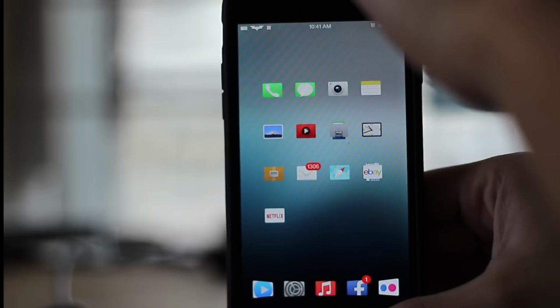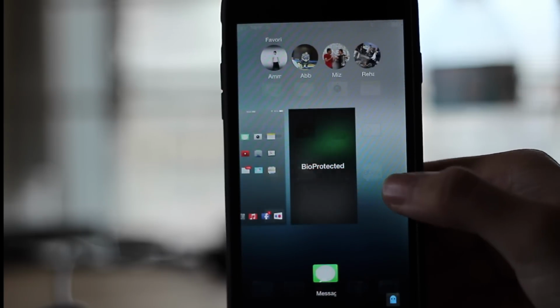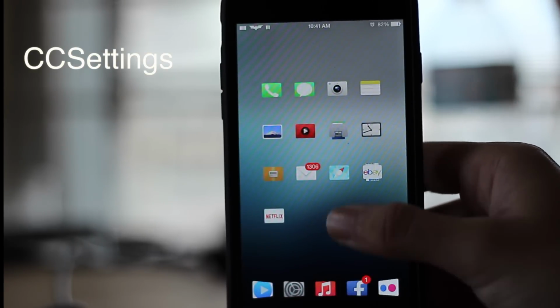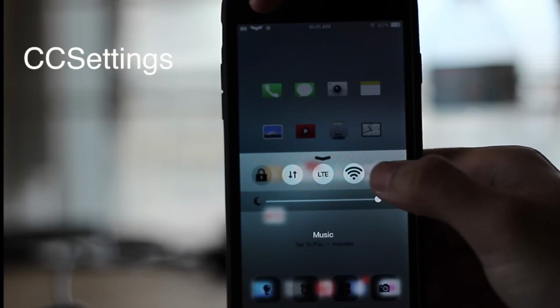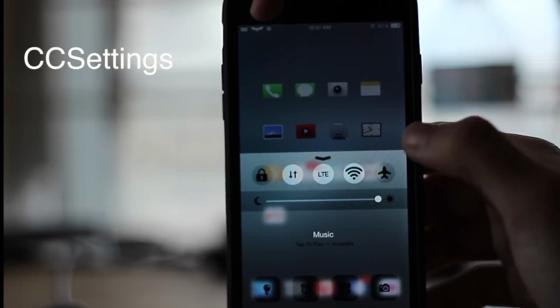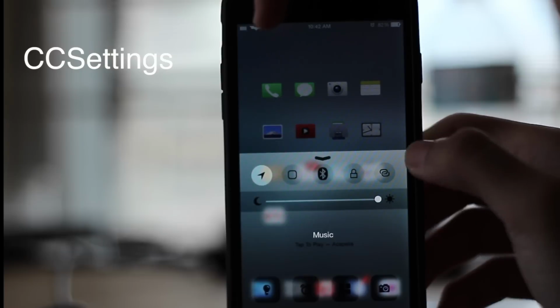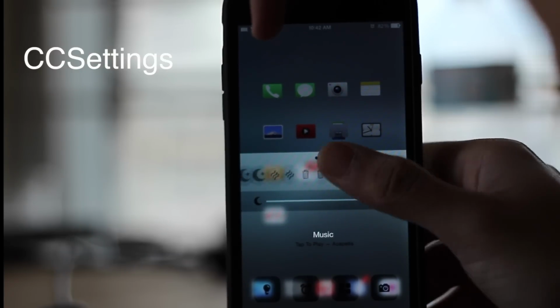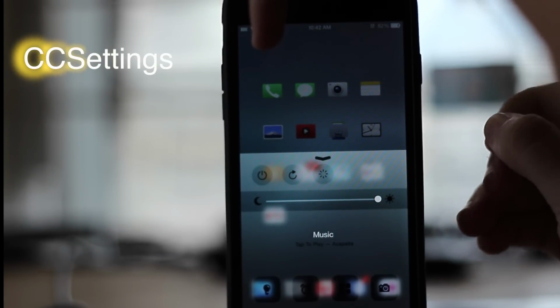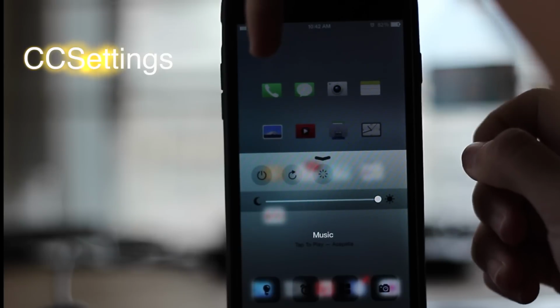So the next one I got for you guys is called CCSettings. If I want to go to my control center, it gives me all these additional toggles to turn off and on. So this is a really handy tweak for me, and I use it pretty much every day.